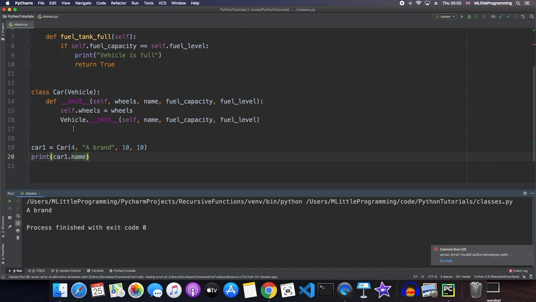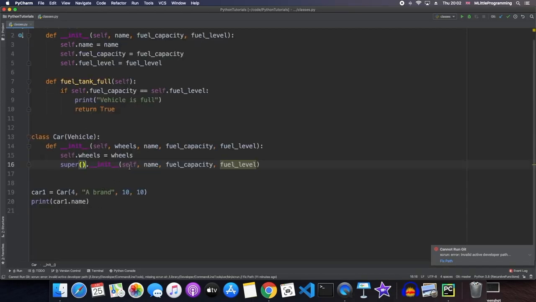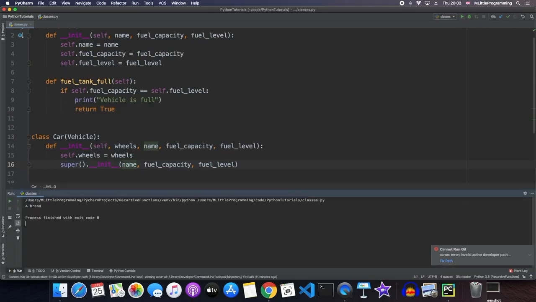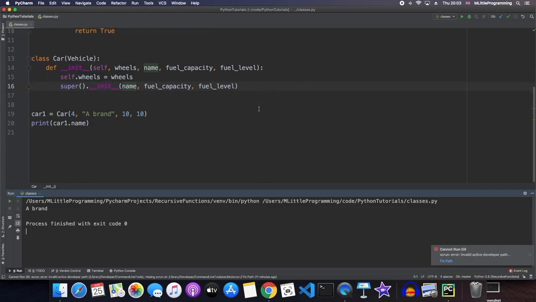To use the super function, we simply replace vehicle with the super function and remove the call to self. And this then has the same functionality as we had before, with the vehicle being called explicitly.